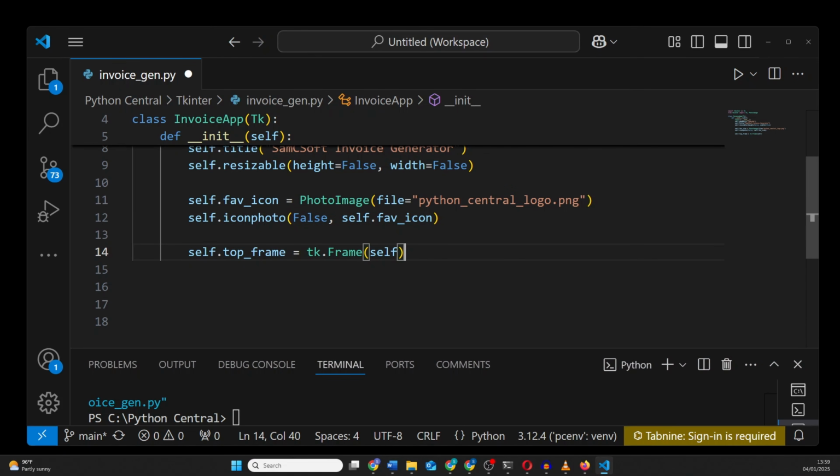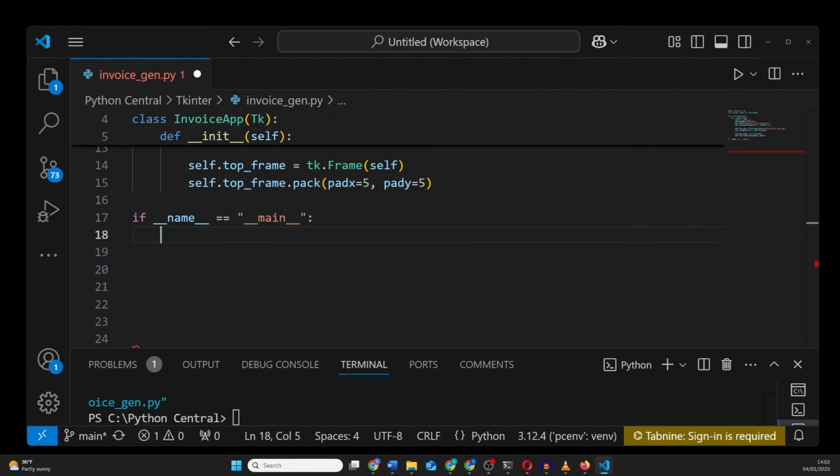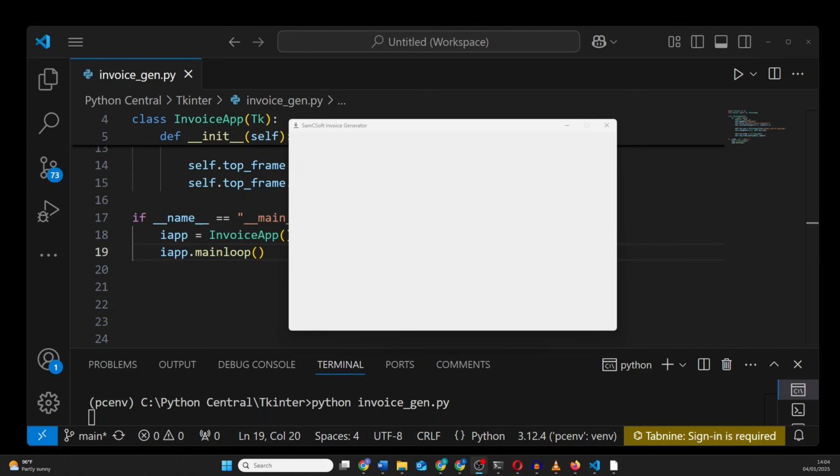Next, we create the top frame within the main application window and call the pack method, which adds padding around the frame for a neat and spaced layout. This top_frame will act as the container for future widgets like labels, buttons, and input fields. Now let's run the application. This if statement ensures that this code runs only when the script is executed directly, not when imported as a module. Here we create an instance of the Invoice class and call the mainloop method, which starts the Tkinter event loop, keeping the app window open until closed by the user.